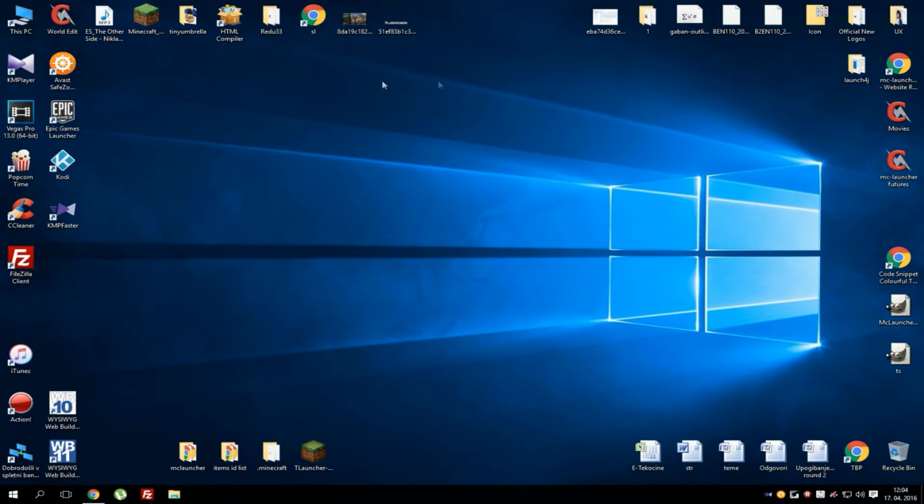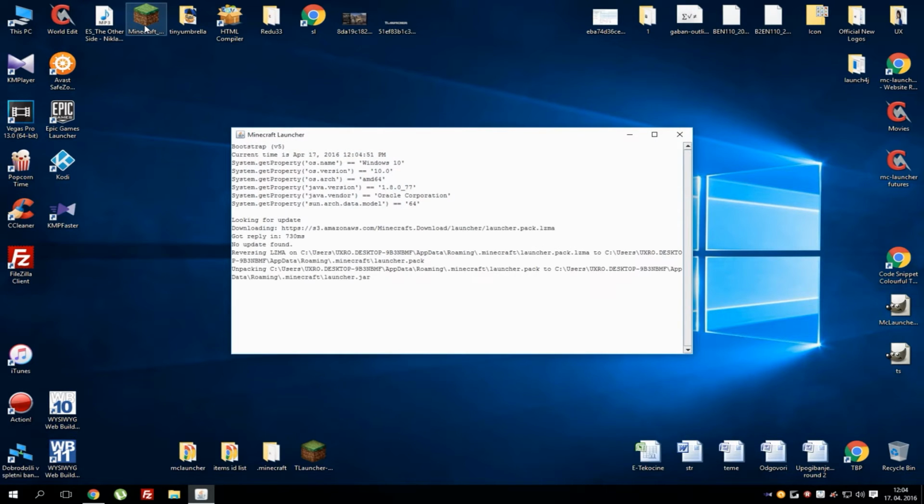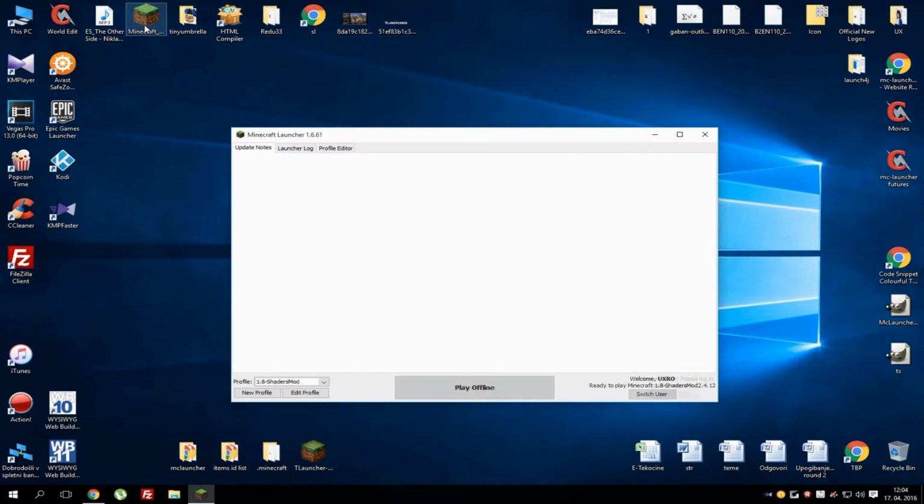So you're basically done with installing shaders mod. What you need to do now is go to your Minecraft launcher. It can be a premium launcher or a crack launcher, it's not important, it will work on both of them.